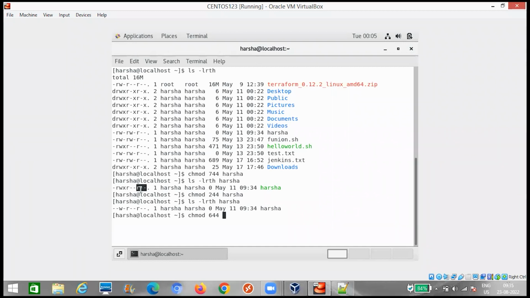Yes. Then the last one should be 6. As I said, I gave read and write permissions to others. Okay, is it clear? By practice, you will come to understand all these things.